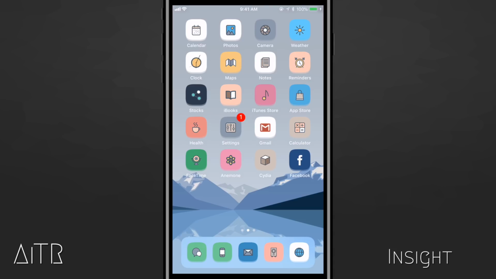This next and last theme I have for you guys today is called Insight. Insight is another simple and clean theme with over 100 redesigned application icons. Each icon in the theme is given a cool boxy look, which I just think looks really nice and clean.